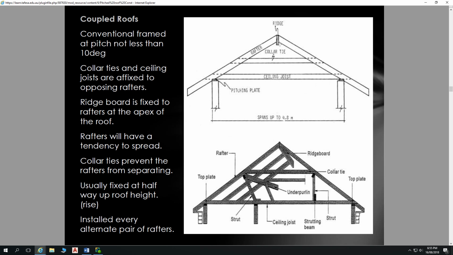Because with a cathedral roof we don't have the ceiling joist and the collar tie, we need to strut this centre point. We'll strut that centre point at least, but maybe there'll be mid supports as well in a cathedral roof.